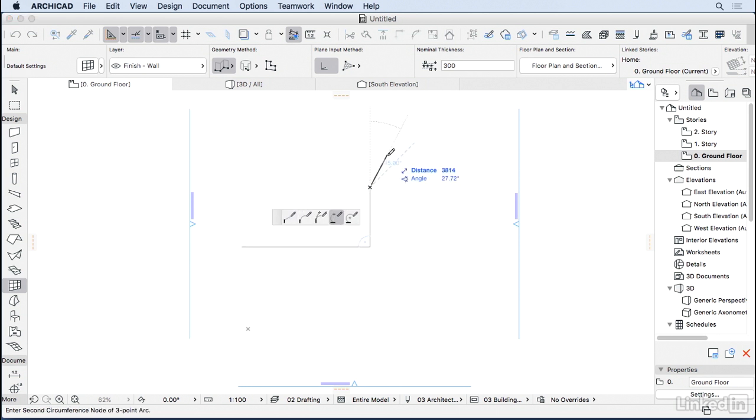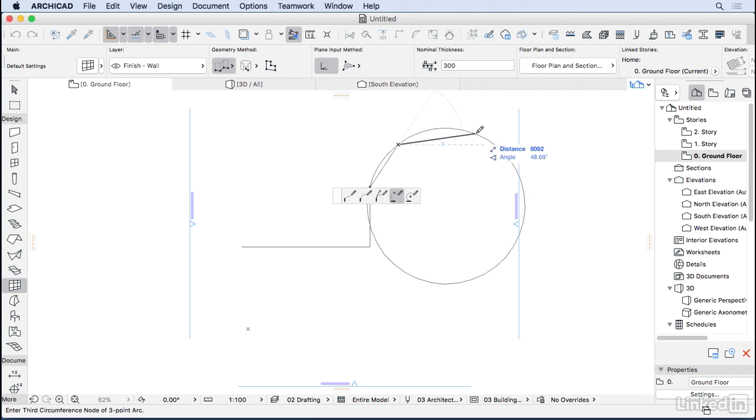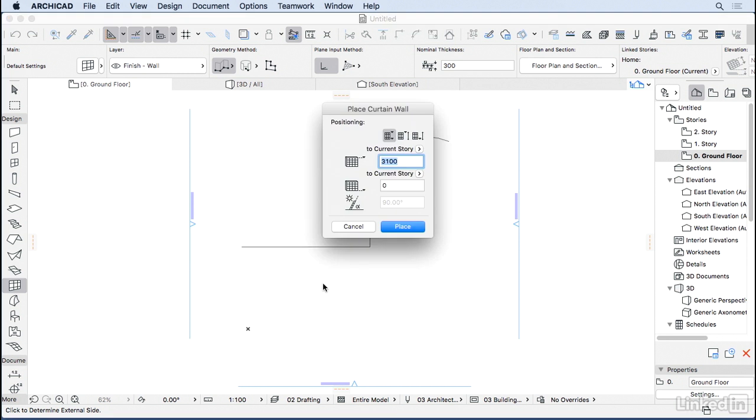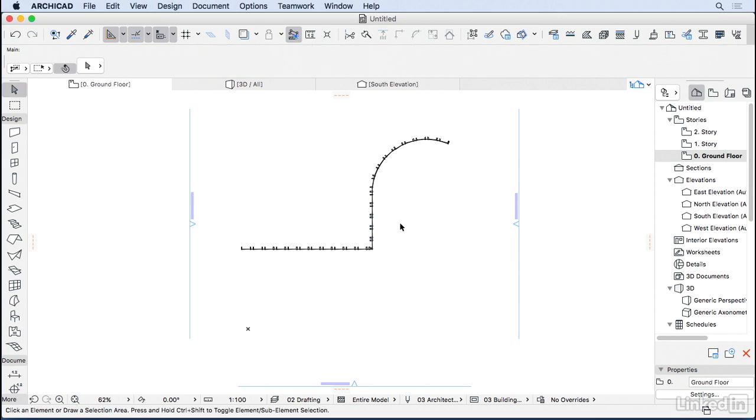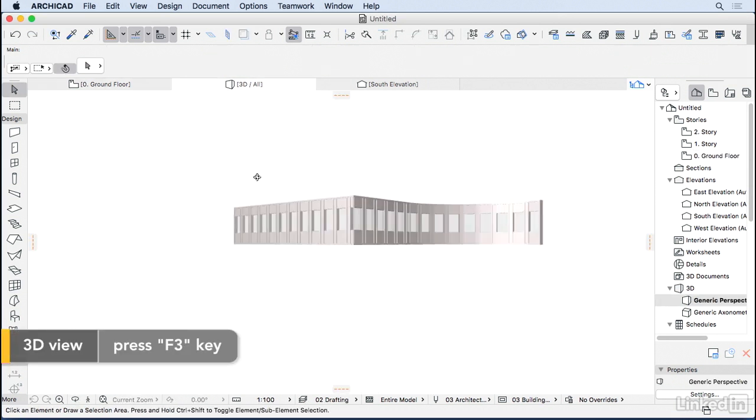We can also make it a curved curtain wall. And then if I click 2 times on the last point, ArchiCAD will finish. Now it is asking me where is the inside and where is the outside of the curtain wall. I'm going to click here below the line, which means this is the outside. We can also choose the height of this curtain wall. I'm going to keep it 3100 for now and then press place. So here we have our curtain wall in plan. If I press F3, we also have it in 3D.